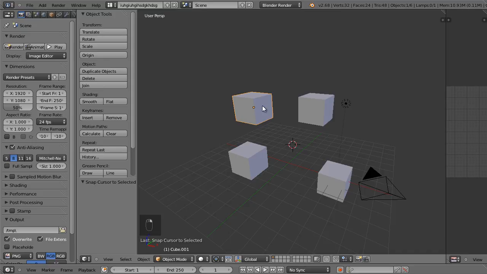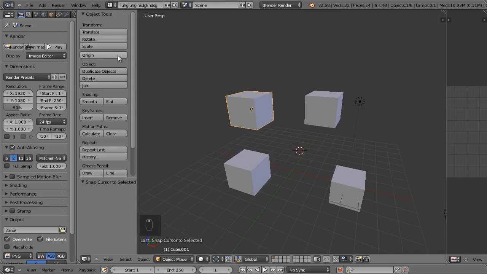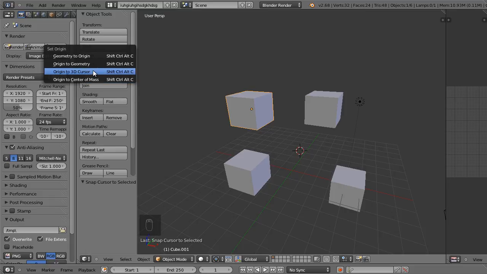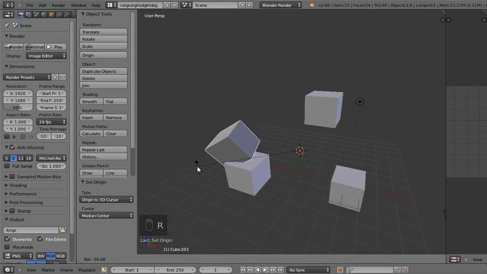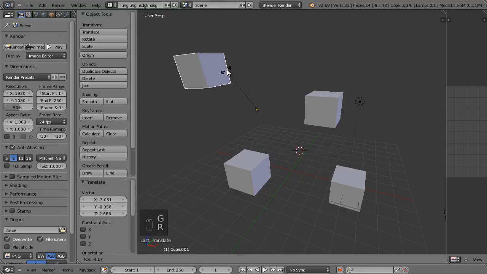So let's select this cube on the top left here. Select the origin menu, and let's just move origin to the 3D cursor. So now the orange dot moved to the position of the 3D cursor. Now when we rotate the cube, it's going to rotate around its new origin point position.